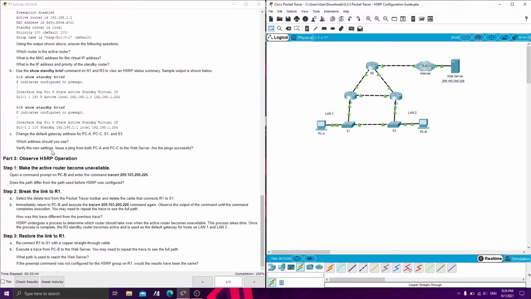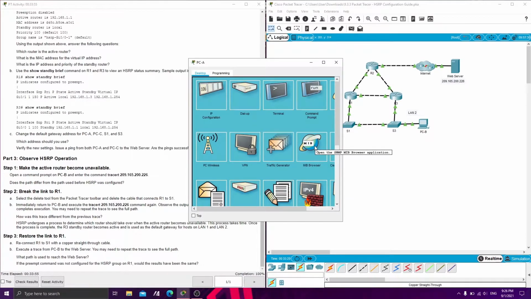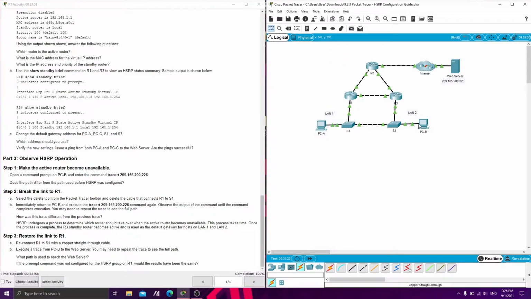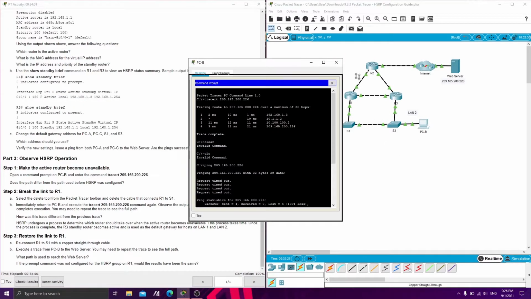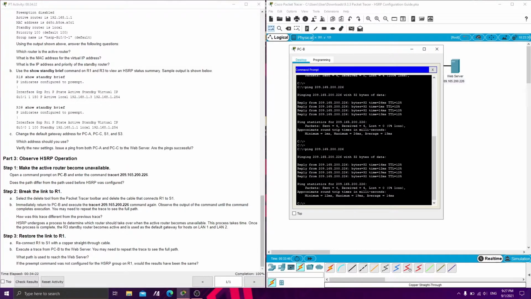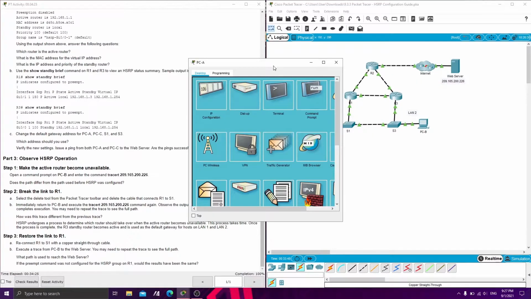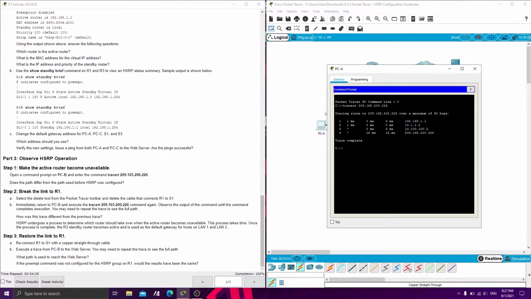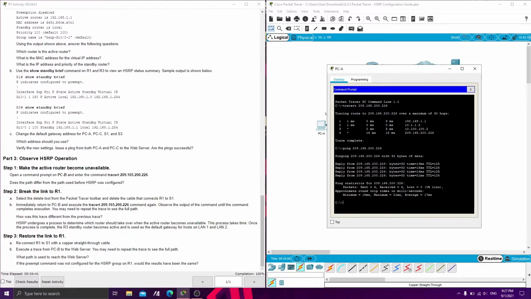And verify the new setting. Issue the ping from PCA and PCB to the web server. Now by clicking PCB, open the command prompt, and we are going to ping the web server itself. Okay, the ping from PCB has been successful. Now we do it again at PCA. Okay, PCA also has been successful.